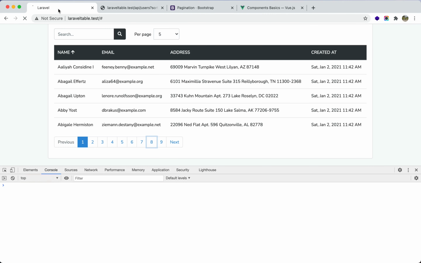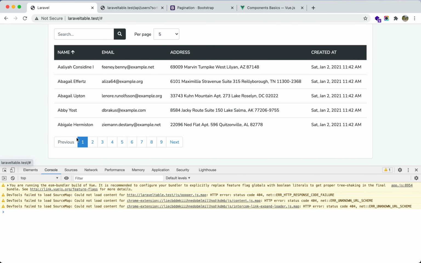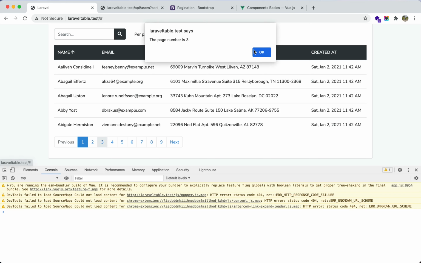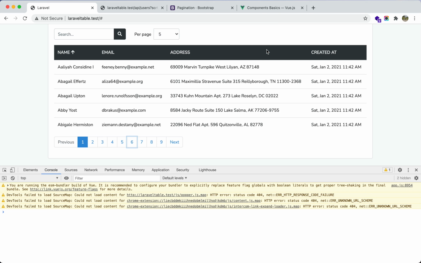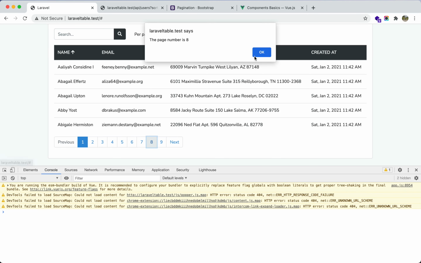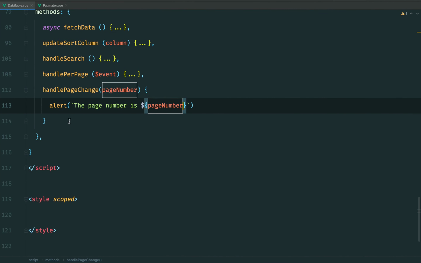Now let's reload the content. You can see that we emitted an event with a value from child to parent. So it is working. We are going in the right direction, but this is page number 2. It's working well.